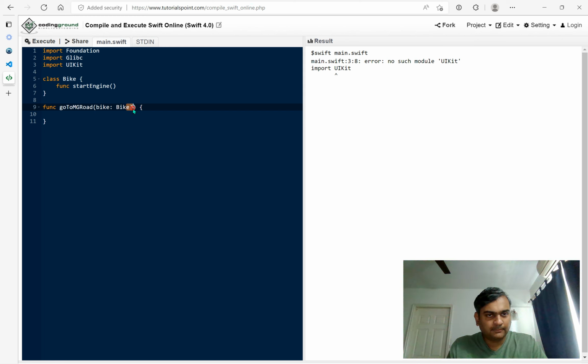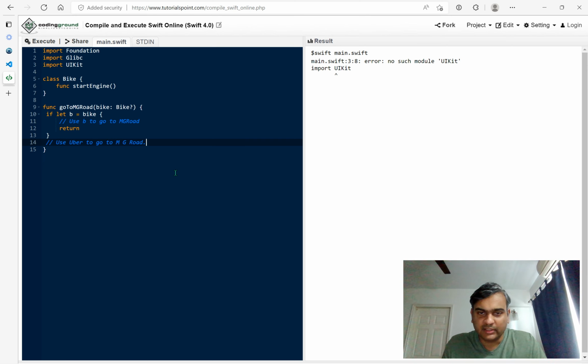Yeah, so this is an optional thing. If you want to use this bike, you can't say bike.startEngine because the bike may not exist, right? So what you do is you say if let bike equal to bike. Here you are creating a new local variable. It just happens to have the same name, but you can have a different name if you want, like this. Now use B to go to MG road. And then you return, use Uber to go to MG road. You can do it this way.